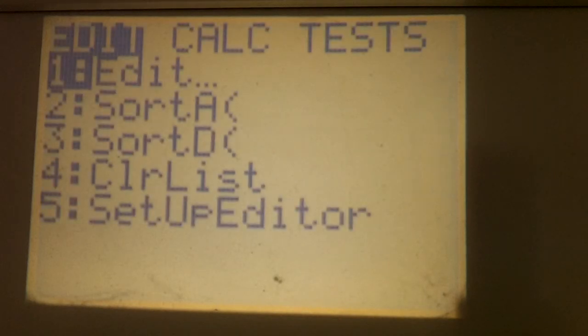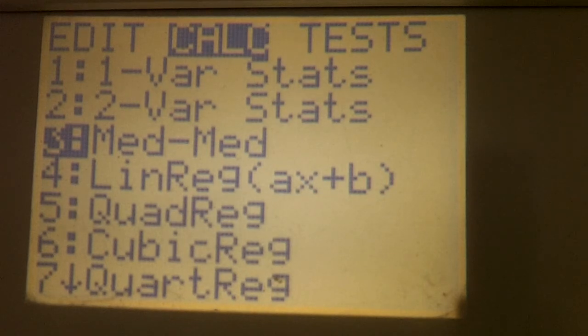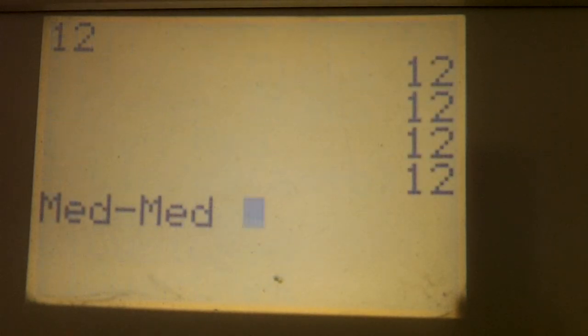I hit the stat button, which brings up this screen. I want to move over to the calc menu, and then from here I want to go down to number 3 and select the median. So that's a 3-step process to get the median line: stat, then calc, then median. I hit the enter button here, and that brings up this median function on my calculator.